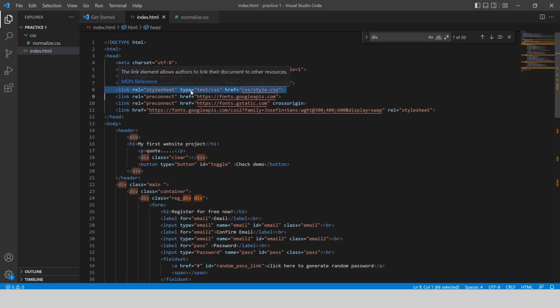Before we proceed, we need to include the CSS file in our project. So I just included this. I don't think this was done in our last video, so you just need to include this right now. If you are following along with me, include this in the head section.